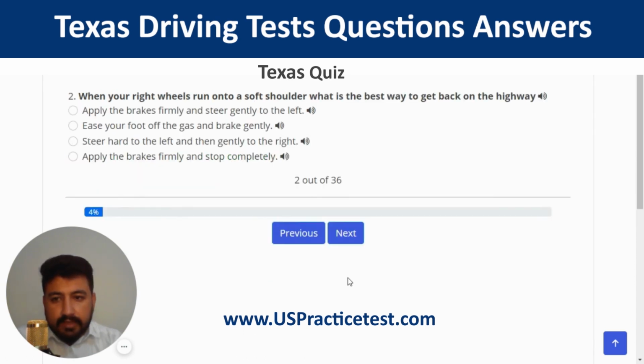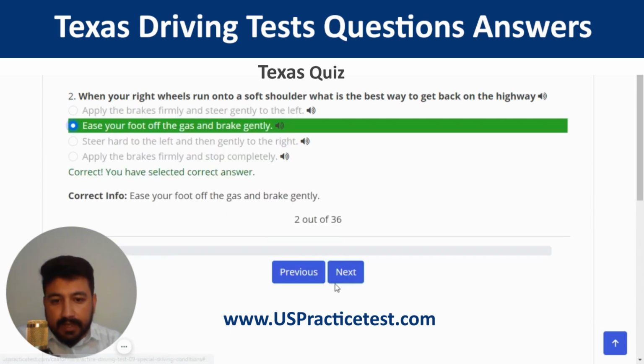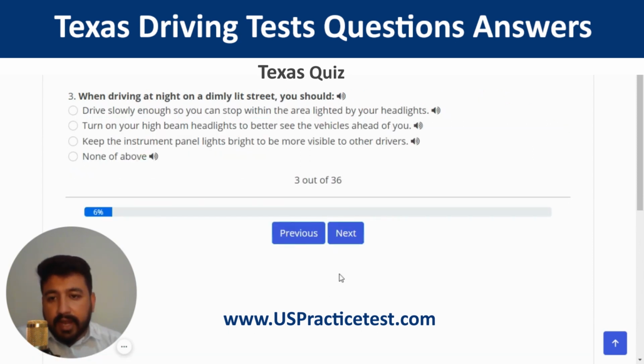Yeah, next. Second question is when your right wheels run onto a soft shoulder, what is the best way to get back on the highway? So the right answer of second question is the second option, which is ease your foot off the gas and brake gently. Next, when driving at night on a dimly lit street, you should. So the right answer of third question is drive slowly enough so you can stop within the area lighted by your headlights, which is the first option.